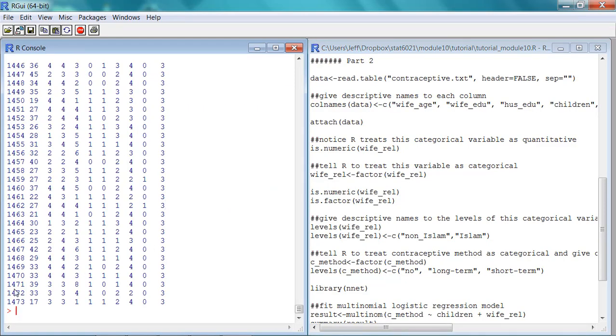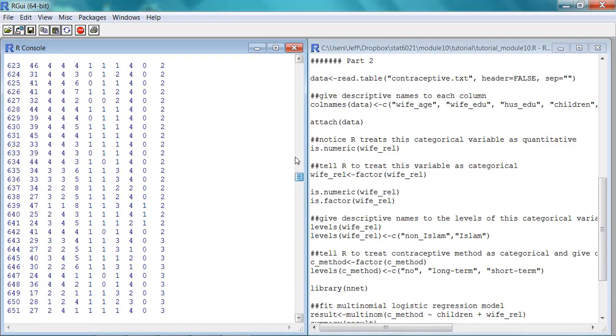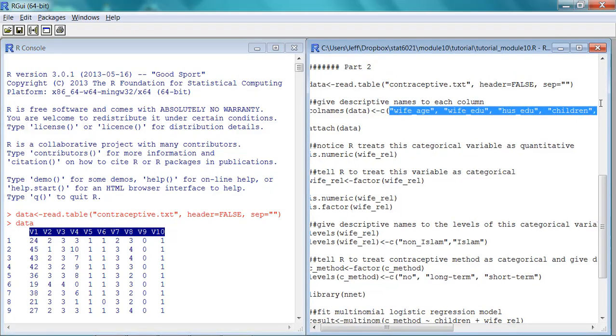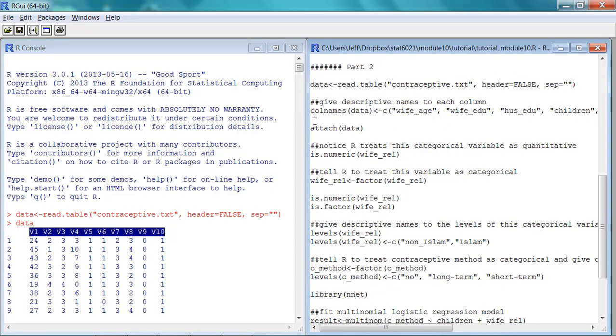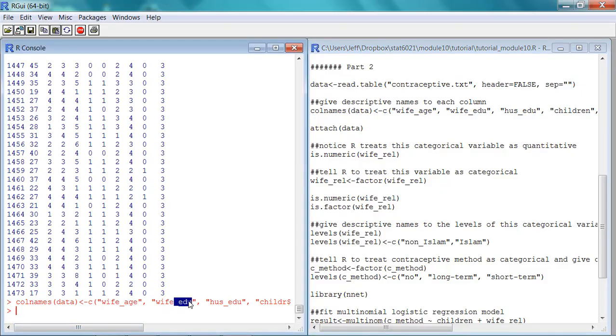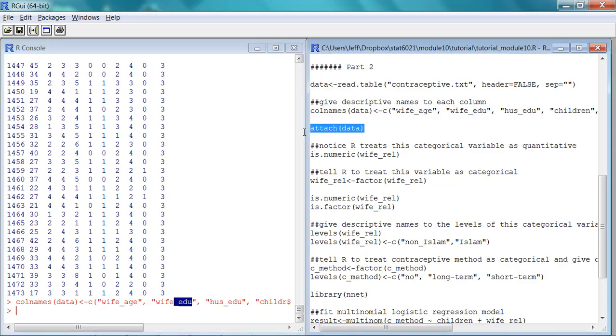This is a pretty big data set, 1,473 people, with a bunch of different variables. And again, you notice these are not labeled, so we have to give the descriptive names. I'm giving you the descriptive names in the description in the PDF file, so we're just going to do that. That's going to append these names, like age of the wife, education level of the wife, for each column, and then I'm going to attach this data set.